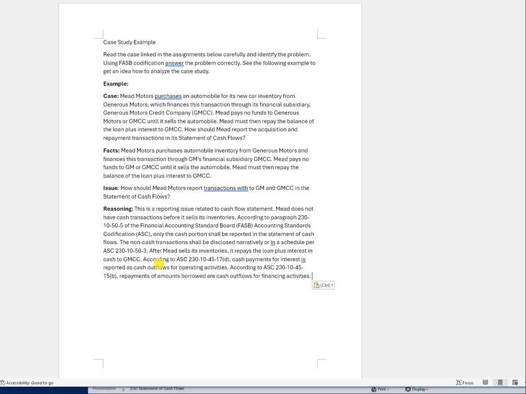Right after Meet sells inventories, it repays the loan plus interest to GMCC. According to these rules, cash payments for interest are reported in cash flows from operating activities, and repayment is reported as a financing activity. So basically, I have used the codification to answer these questions. Finally, I'm going to add a conclusion into my research memo.